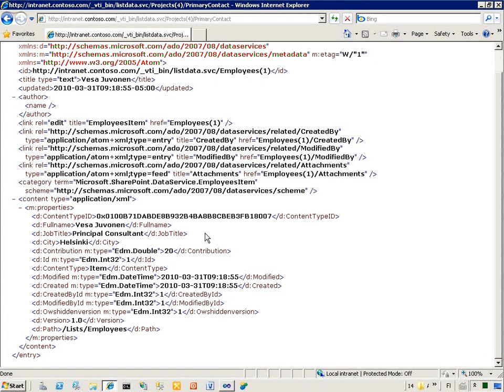So this is also the way we can access the information really easily from any external system. As long as we are authenticated and we have HTTP commands available, we get the information of the list data in this XML format.